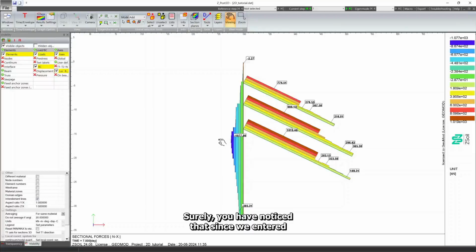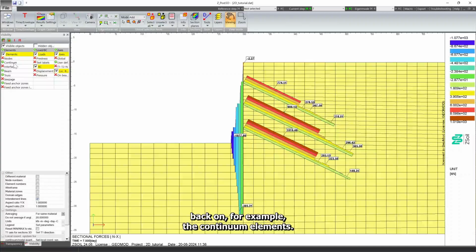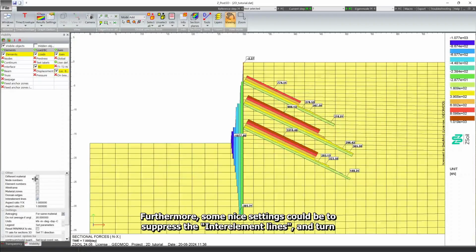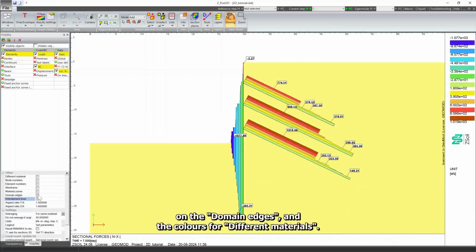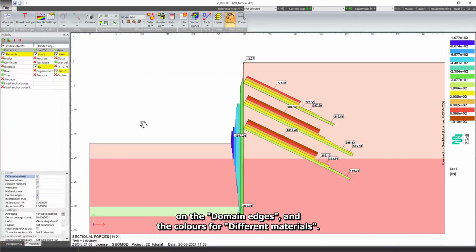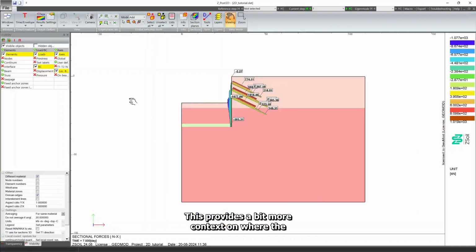Surely you have noticed that since we entered the structural results, only structural elements are being displayed. You can change this default view and turn back on, for example, the continuum elements. Furthermore, some nice settings could be to suppress the inter-element lines and turn on the domain edges and the colors for different materials. This provides a bit more context on where the structural elements are situated in the model.